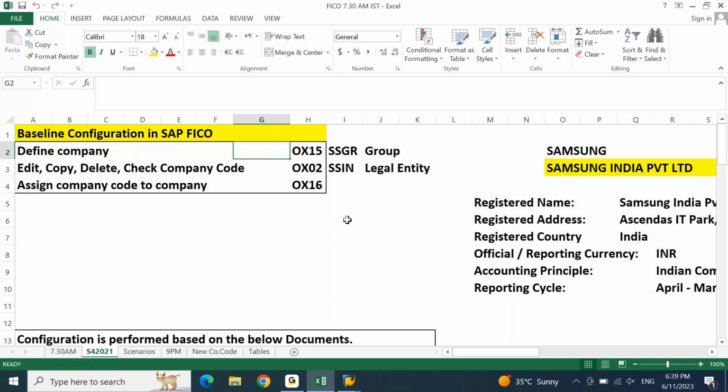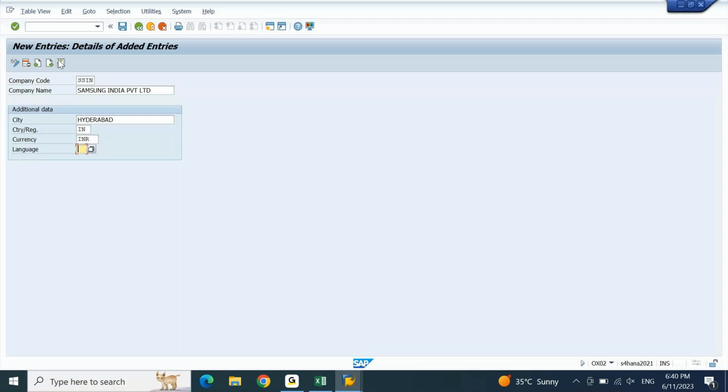Add a new entry. We were assuming to create SSIN as our company code representing Samsung India. I'll take this company name Samsung India Private Limited. City, I'll take Hyderabad, India, currency INR, language English.